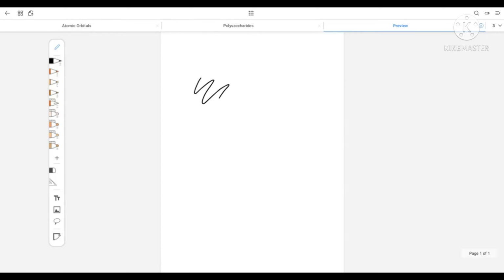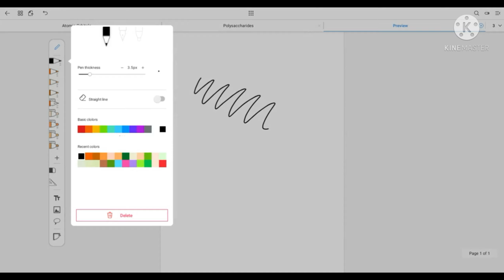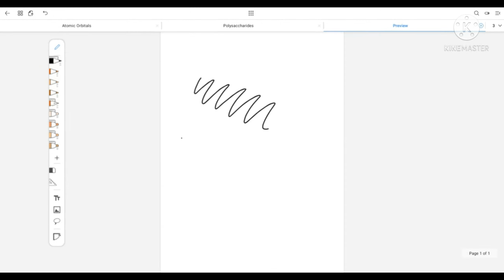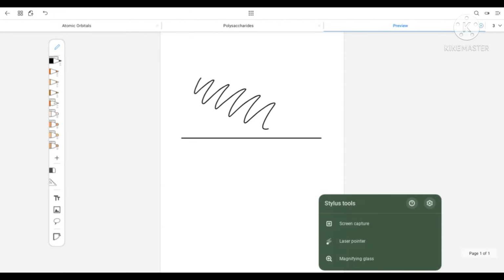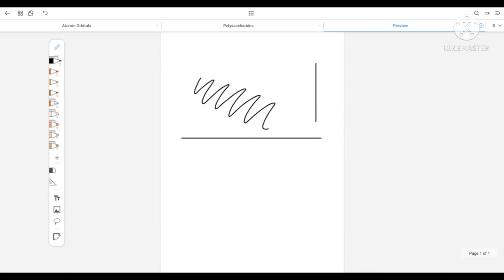If I just write, you can see that's without the straight line toggle, but when I put that straight line on, I can only create straight lines. And that's very useful as I use the boxing method when I do my notes, so I can easily create my boxes with the straight line tool.